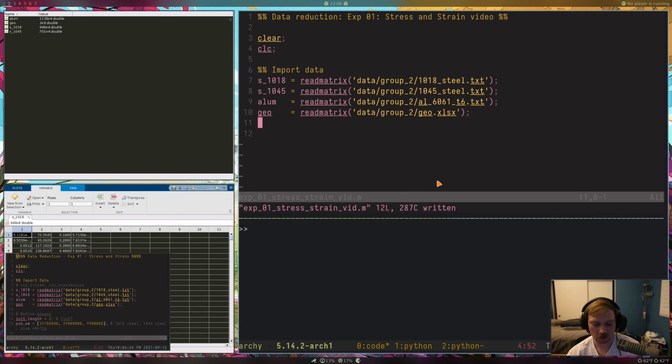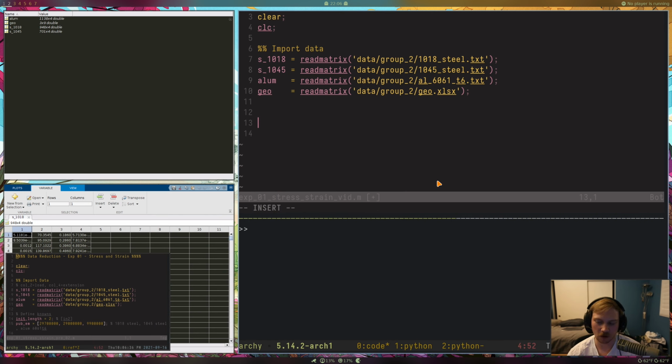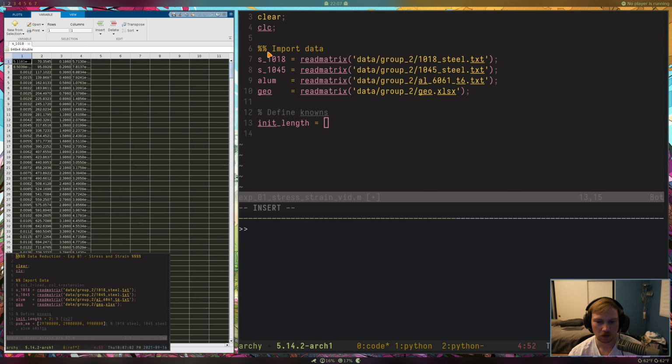The next thing we're going to do is define our knowns. We have a few knowns that we can go ahead and define right now. By the way, when there are two percent signs, that's when I'm making a section. So the first known we're going to define is our initial length. We don't really need to make a variable for this, but I'm just going to. I'm going to call this init_length for initial length, and set it equal to 2. This is in units of inches.